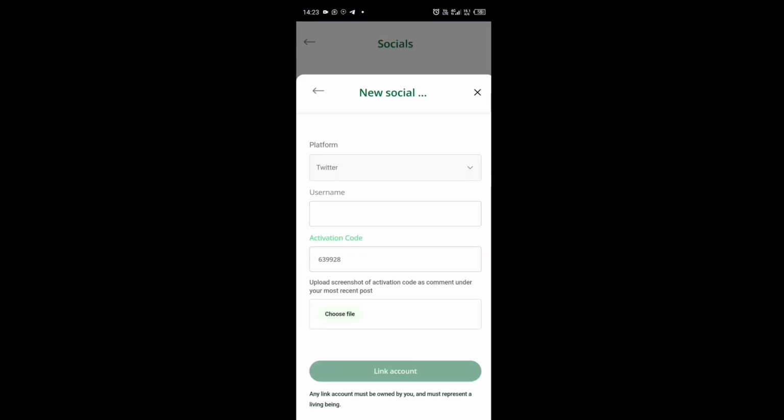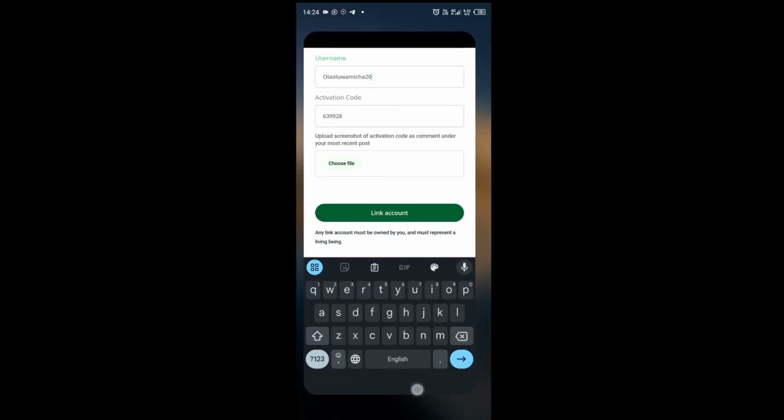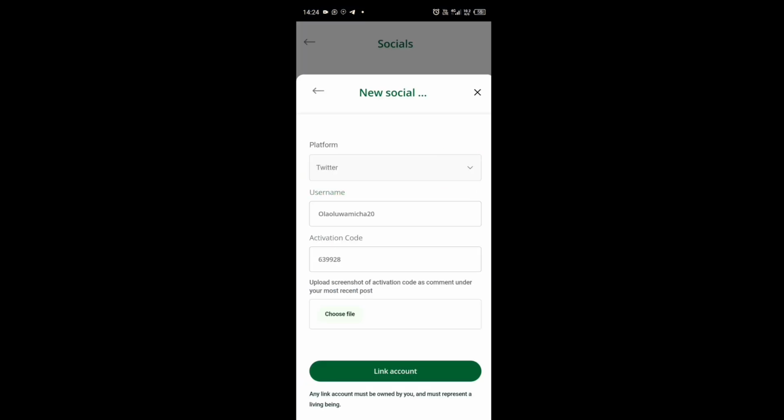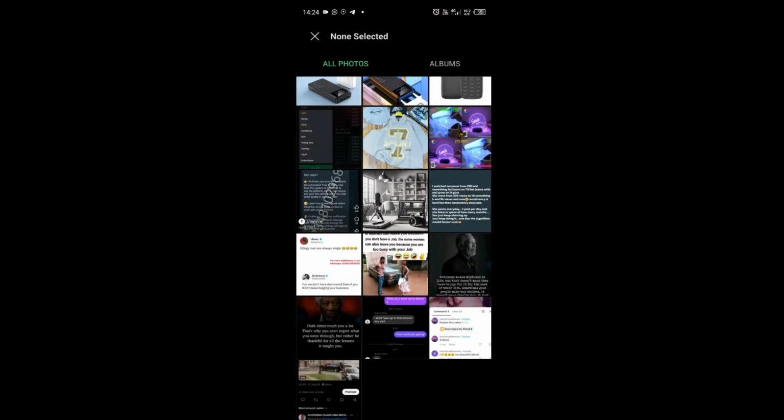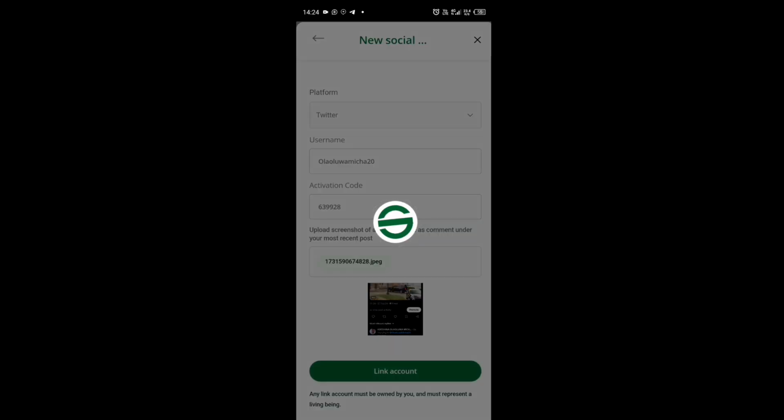It is important, because you will have to upload screenshots for confirmation. That is when their team reviews the screenshot, they would approve your account. Yeah, it's that straightforward. So my Twitter account has been added successfully.